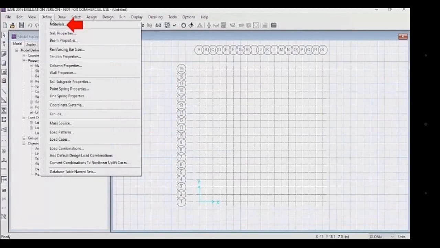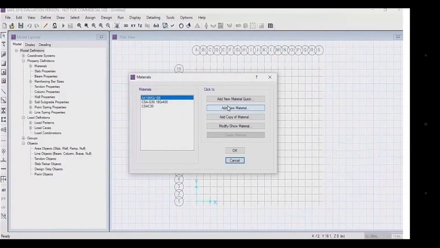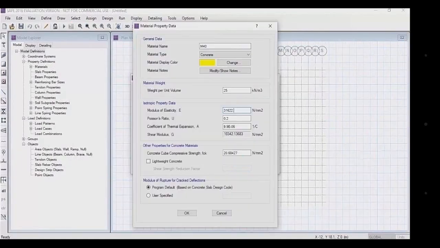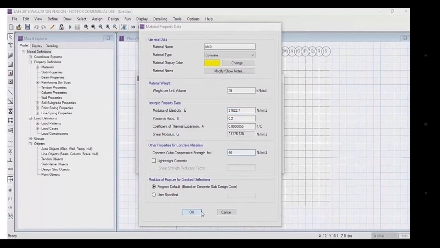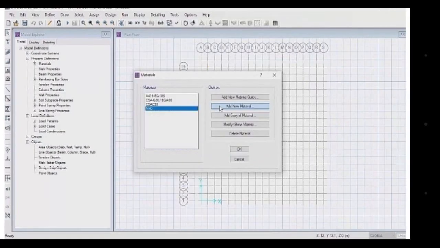After that, click on the define menu and click on material to define the materials, then click on add new material, then set material name to M40 and material type to concrete. The weight per unit volume, modulus of elasticity, Poisson's ratio, coefficient of thermal expansion, shear modulus, and concrete compressive strength should be changed according to this data, which is given on your screen. Then click on OK. Now we have to add a new material, HYSD 500.